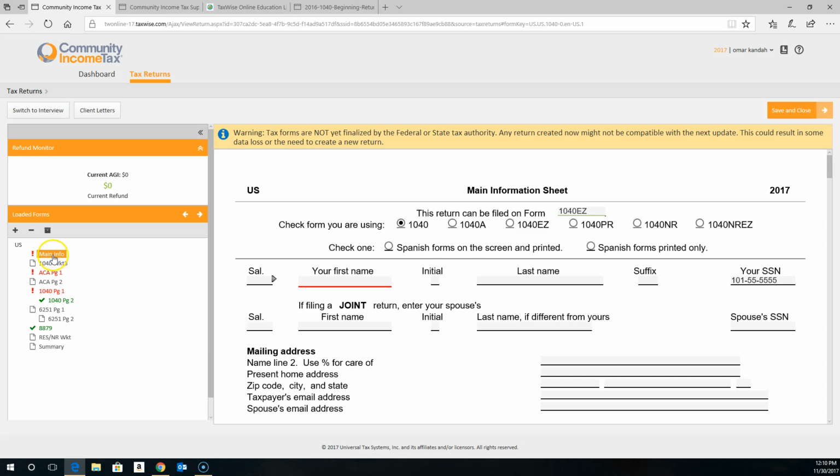So with Taxwise, on the left side you have green forms and red forms and black forms. The red ones require input. That means they're incomplete. If you hover over it, you can see it shows incomplete. If it's green, it's complete. If it's black, that means it's not used. So we're going to go ahead and start this return.